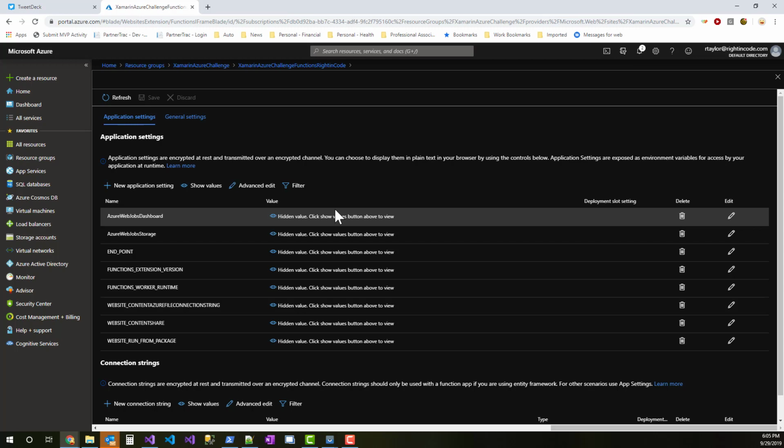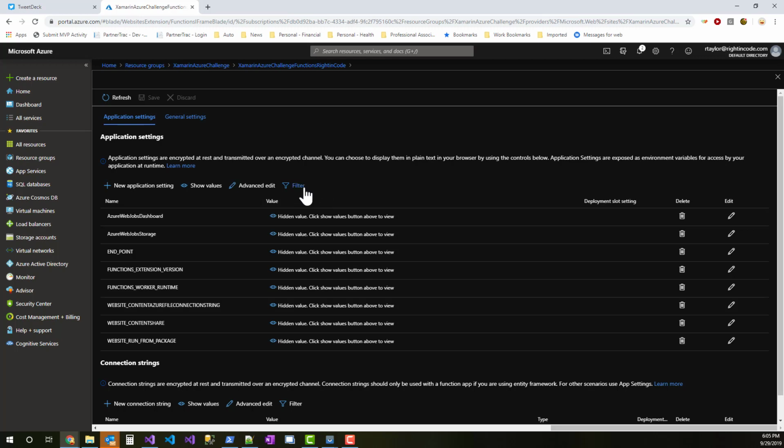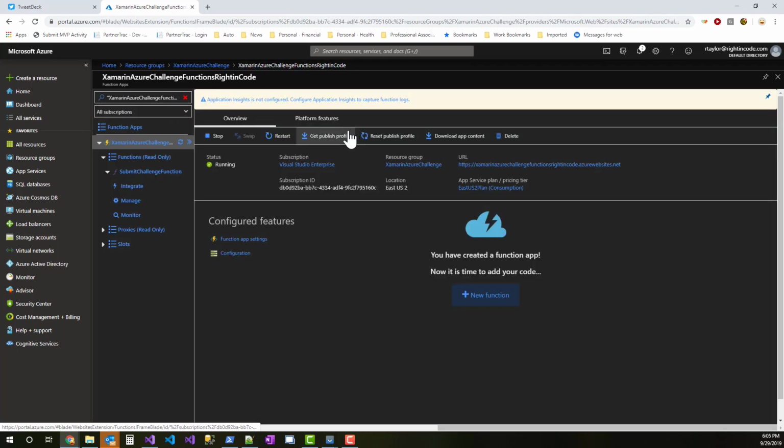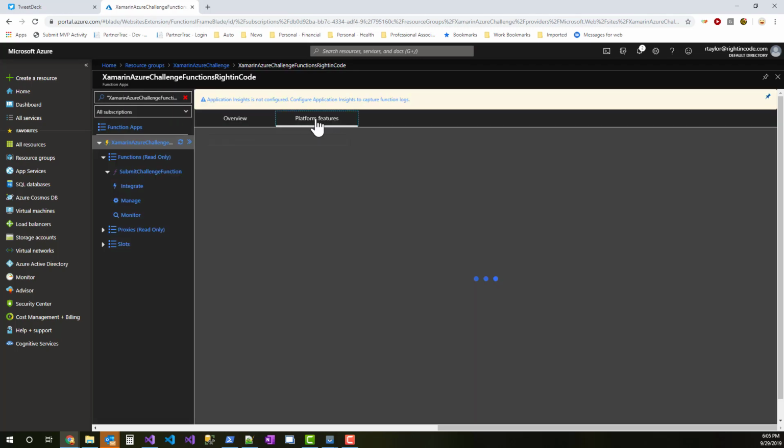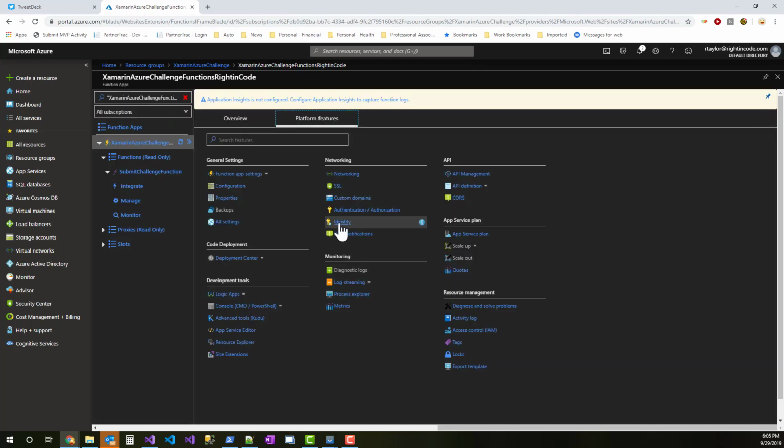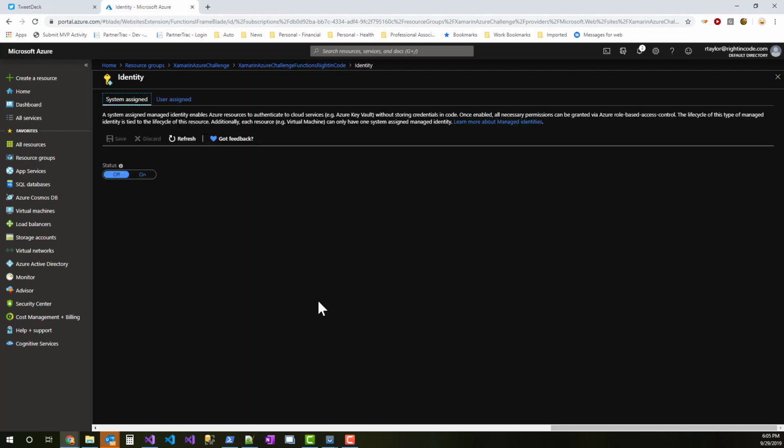All right, so the next thing we need to do is set up a couple options that will handle making sure that the function is operating with the right permissions, etc. So we're going to use managed identity and access control. So we're going to select the function again, but this time we're going to go to platform features. And then the first thing we want to do is click on the identity option. And this is where we actually turn on a managed identity. So we're going to click on here and just click Save.